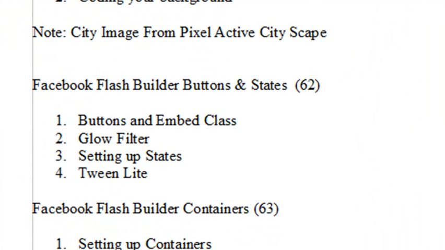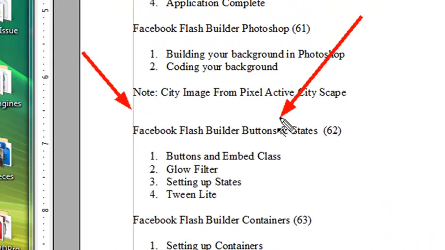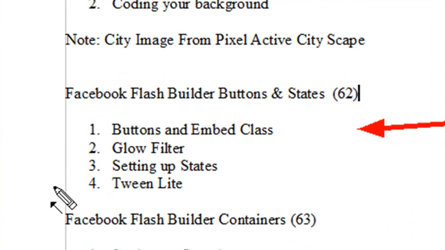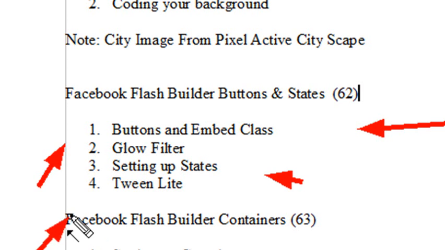In this particular video, we're looking at Facebook applications using Flash Builder, and we're going to take a look at creating buttons and states. So in today's lesson, we're going to show you how to build buttons and work with the Embed class, how to use the glow filter, set up states, and a little bit about Tweenlite.